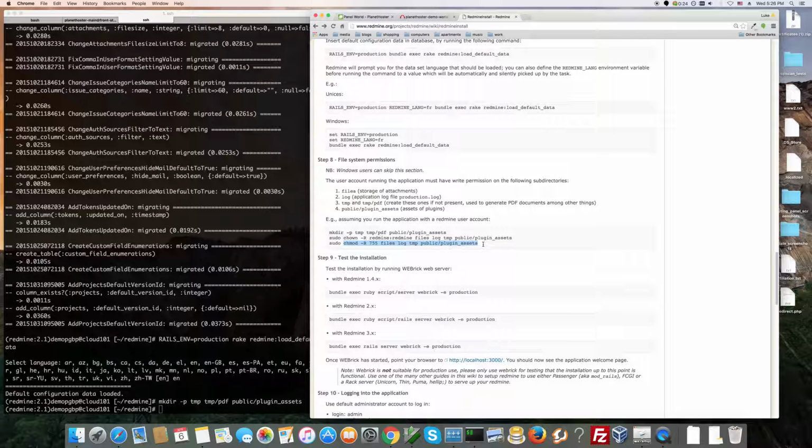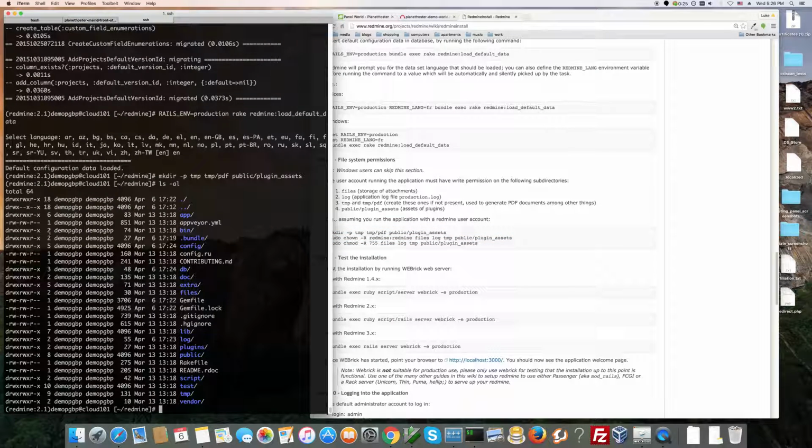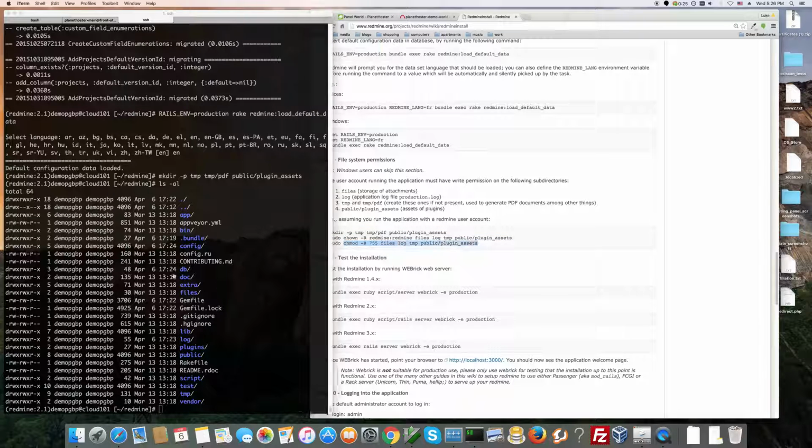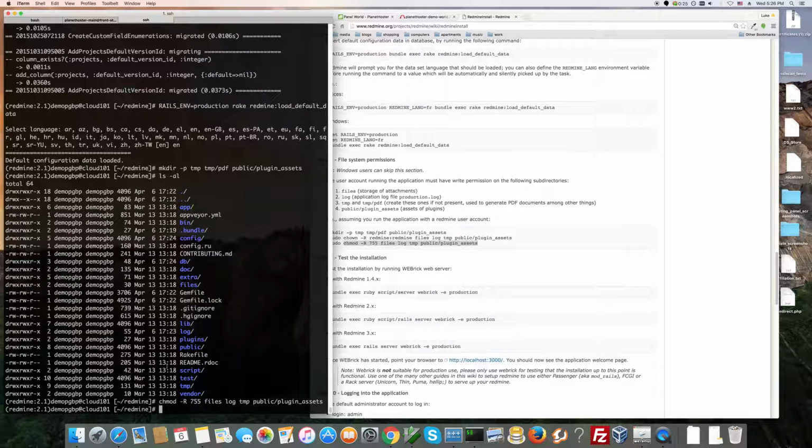Okay, it says we need to, and don't run this, because this Redmine user actually doesn't exist on our system. There is no Unix Redmine user for us. The web server is going to be run under our own user and our own group, which is fine. So you don't need to run this chown step here to change the ownership. We do need to do this to change the file permissions.